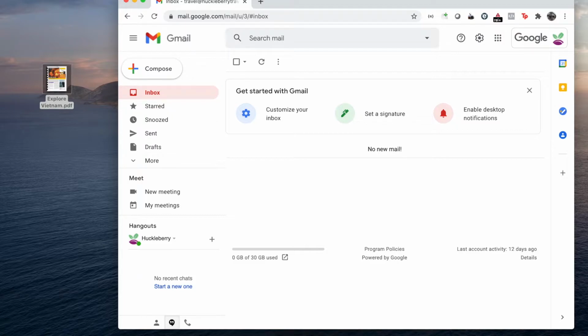If you have a Google account, you're probably very familiar with the Gmail inbox. This one is empty, which you probably aren't used to seeing, but this is an empty Gmail inbox. Don't let that throw you off. It's your standard Gmail inbox.